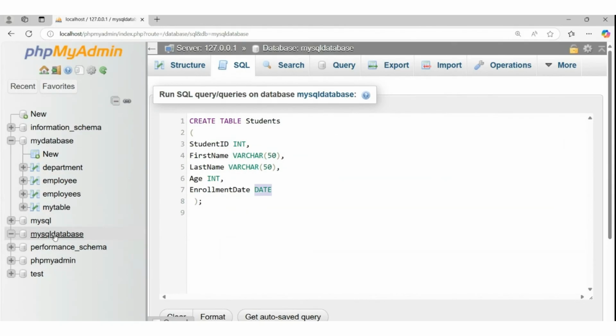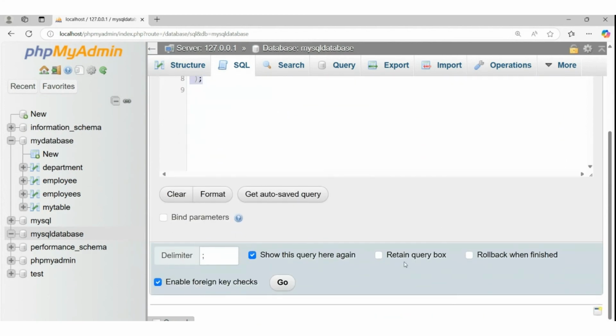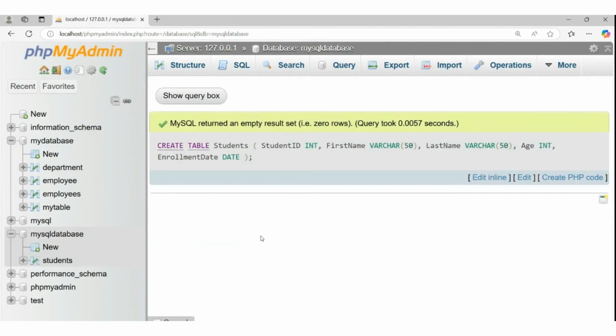So I'm inside this MySQL database. You can verify from here also that I'm using this database, right? This is the structure of creating the table. If I execute this query, one table should be created. So let me quickly run this query and show you the output.